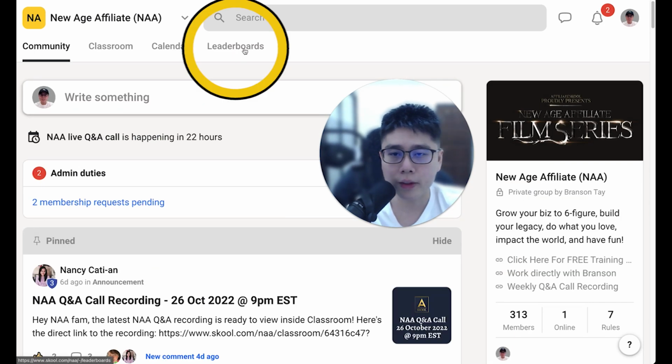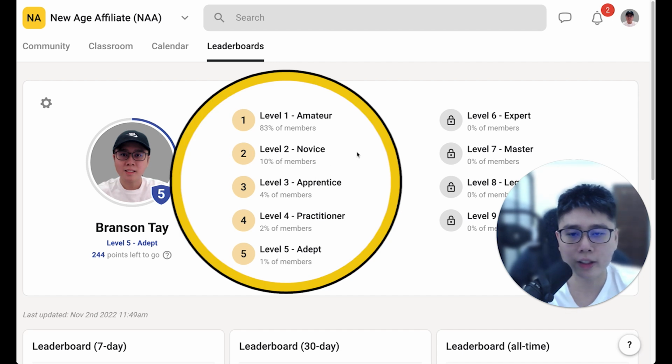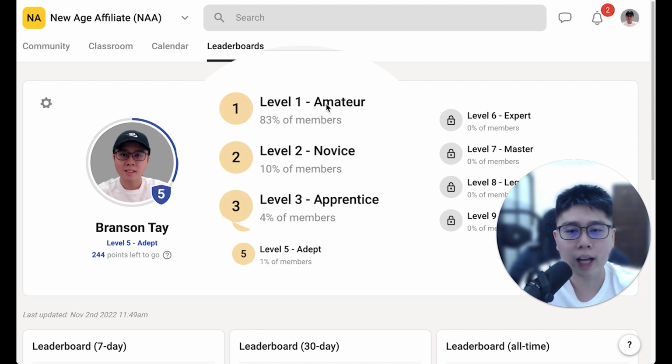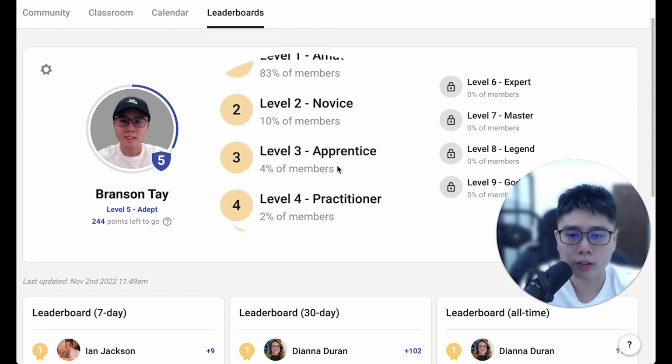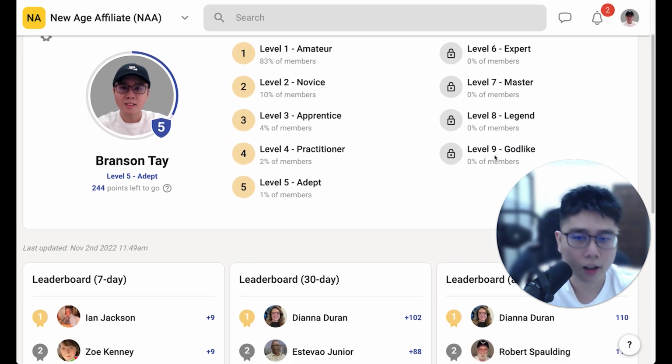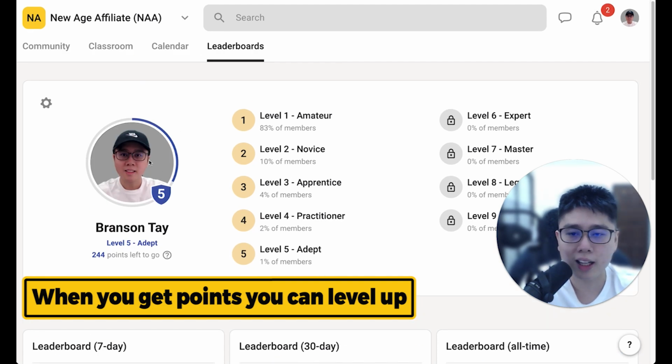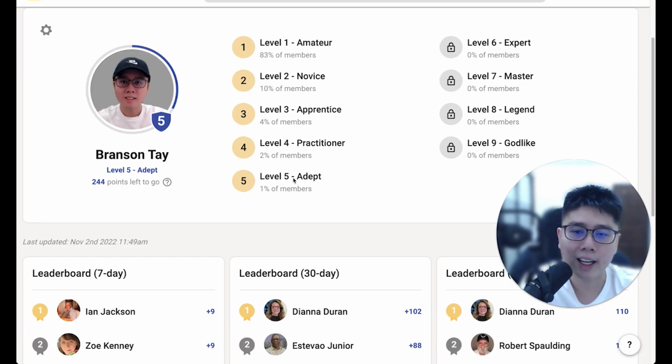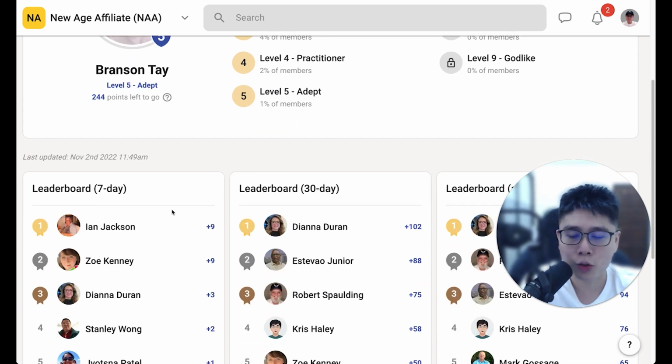When you click on this feature here, leaderboards, you can actually set up different levels and different labelings and naming for the levels. For example, I set this at level 1, amateur, level 2, novice, apprentice, adept, expert, all the way up to level 9, godlike. So when you gather points, you level up, going from level 1, 2, 3, 4, and the more points you gather, the more you can show up in the leaderboard.